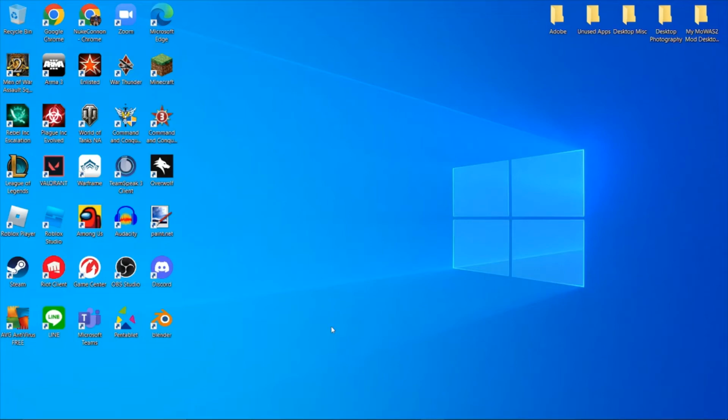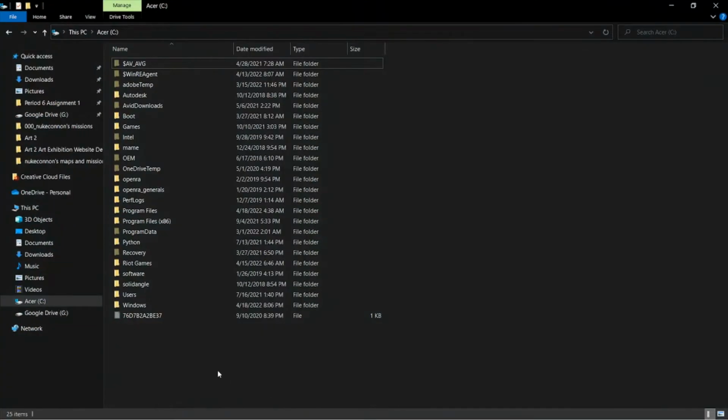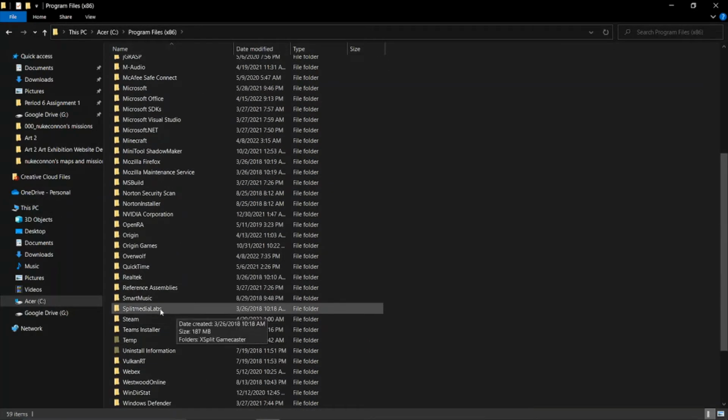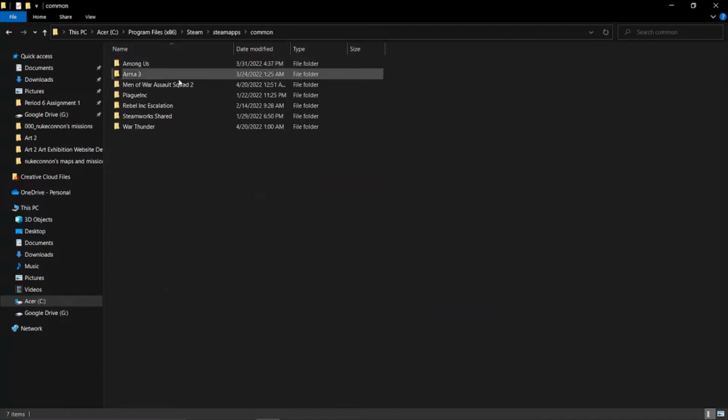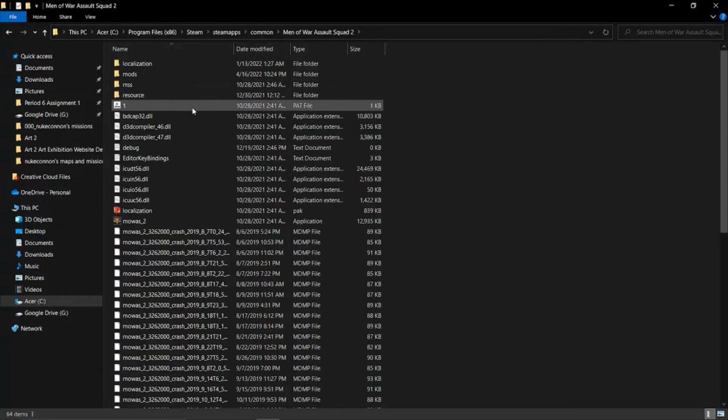For the next part, we are going to open File Explorer. And whichever hard drive you have Men of Warsaw Squad 2 installed on, go ahead and open that. For me, it would be my C drive. And then go to Program Files x86. Go to Steam, Steam Apps, Common, Men of Warsaw Squad 2.